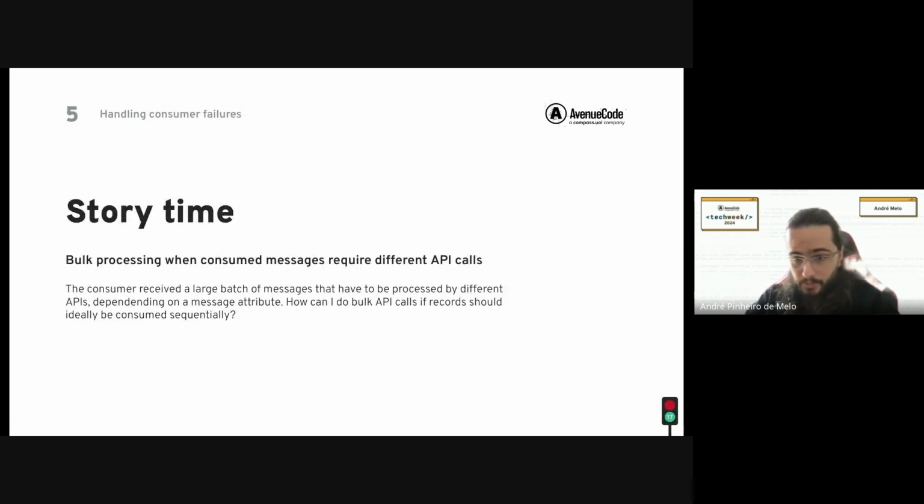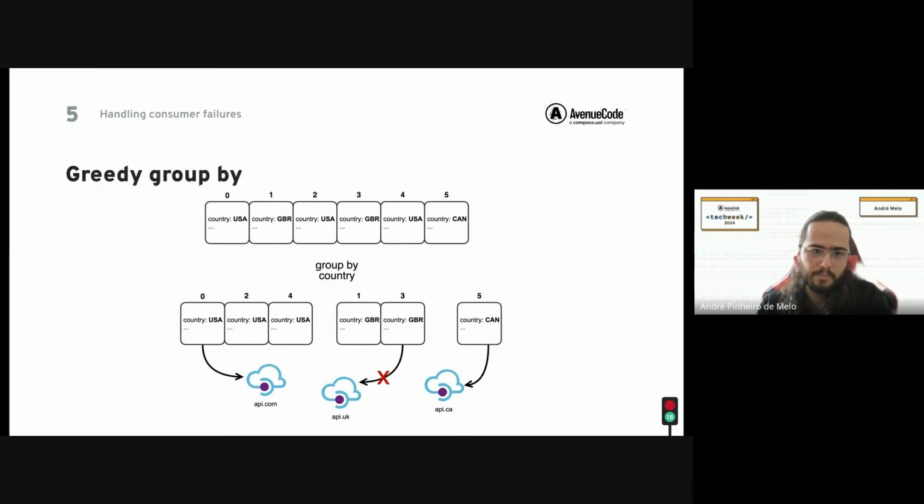So, another story time. This is a project where we had a consumer with a strict SLA, and we knew that we had to do bulk processing. But the problem is we had to call an API, and the API that we're supposed to call varies based on the message, on a message attribute. So how can we do as many bulk calls as possible if that's going to change the order in which the messages are processed? Let me give an example.